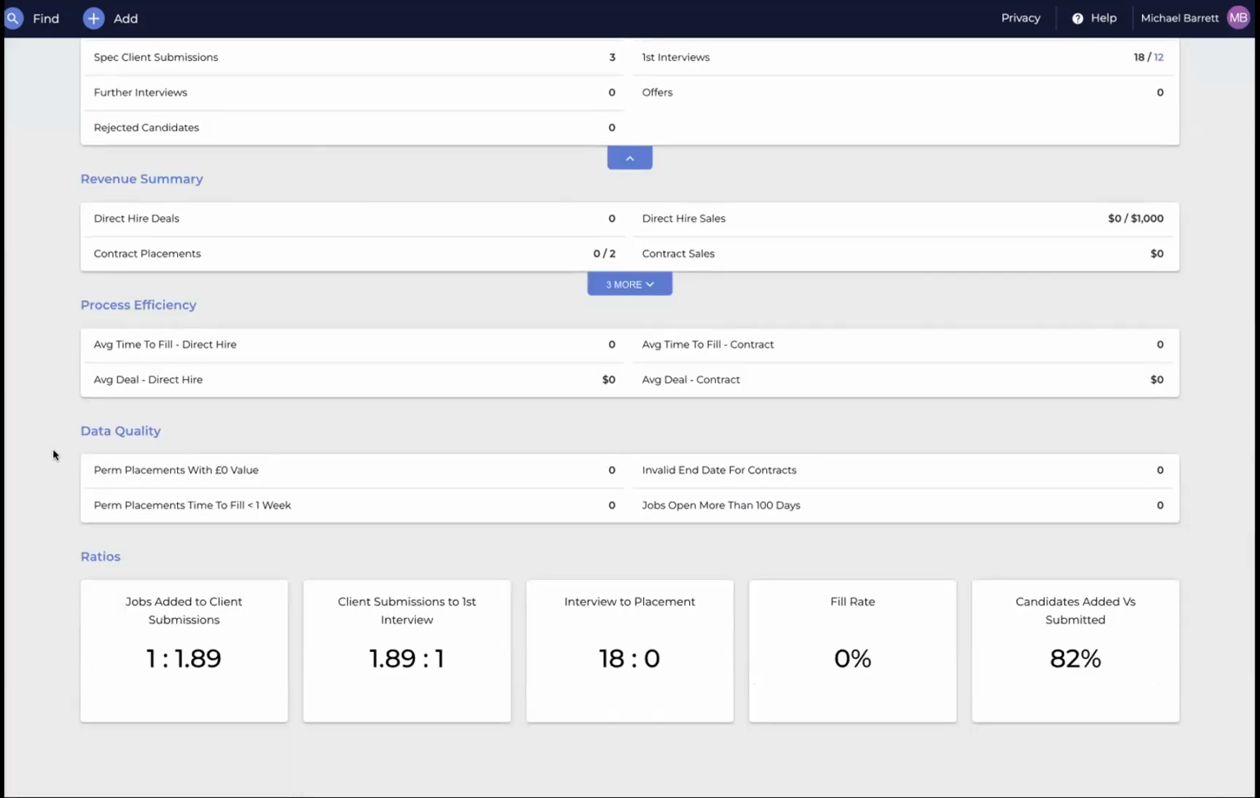Navigating to the bottom of the page here, we're looking at different information that typically isn't used in a day-to-day basis, such as efficiency metrics, such as time to fill, contract size, average contract duration, as well as data quality and ratios. So ratios, understanding how efficient a specific user, team, or company is. How many jobs do we need to add in order to get placements to hit our goal this year?